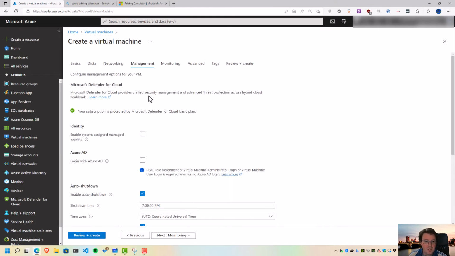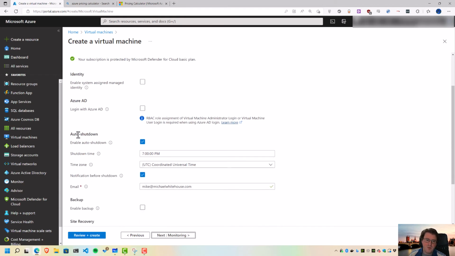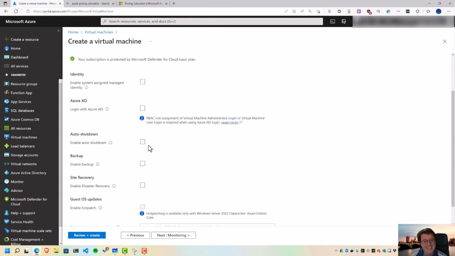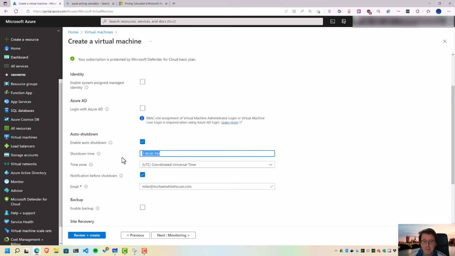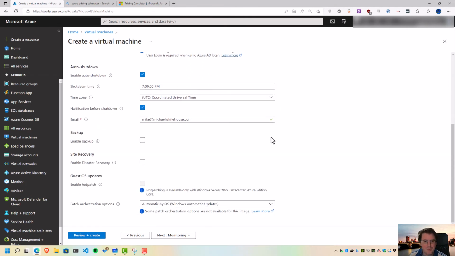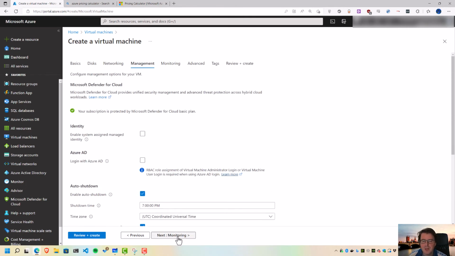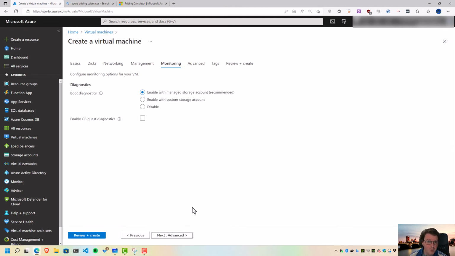So going back to management, inside management, take note of what I've got set up. Auto shutdown is actually going to turn off at 7 p.m. This is useful if you have a certain amount of credit and you're playing with demos all the time, so it will just turn that machine off. Remember, you are charged per minute while this virtual machine is up and running. If the virtual machine is turned off, you are only charged for the storage of the disks, which is very, very cheap. So if you're doing this for demos and your machines don't need to be up 24/7, make sure to turn them off.